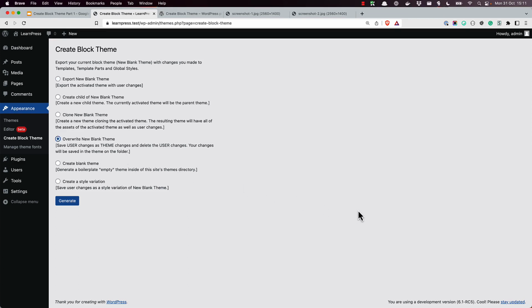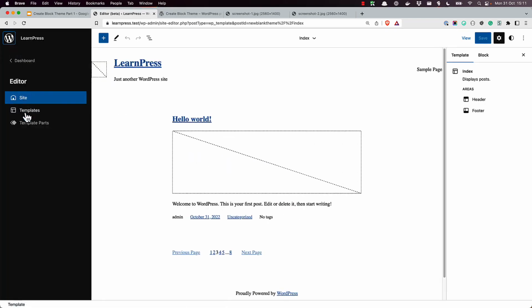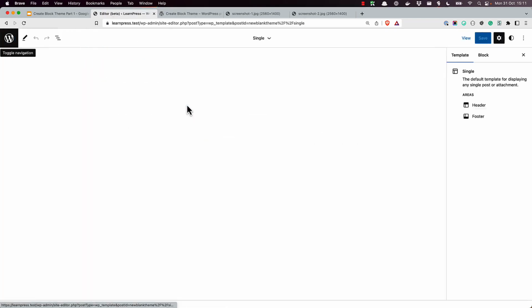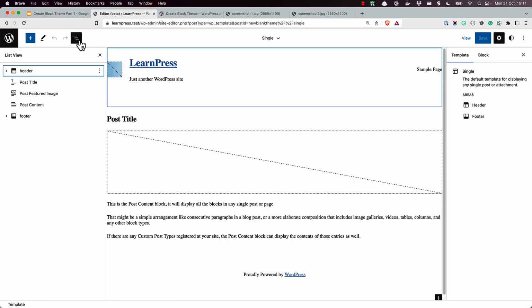For example, let's say you've created a blank theme and added a single template to the template list. The template itself just contains the header and footer parts, a post title, post featured image, and post content.